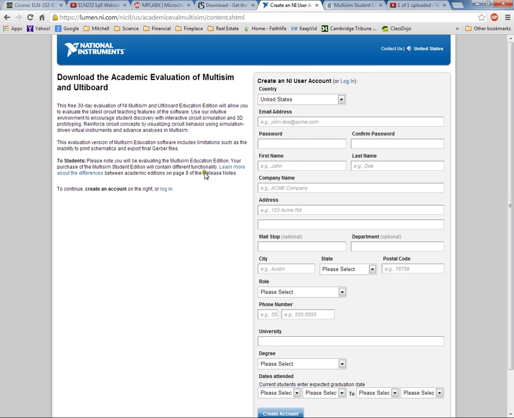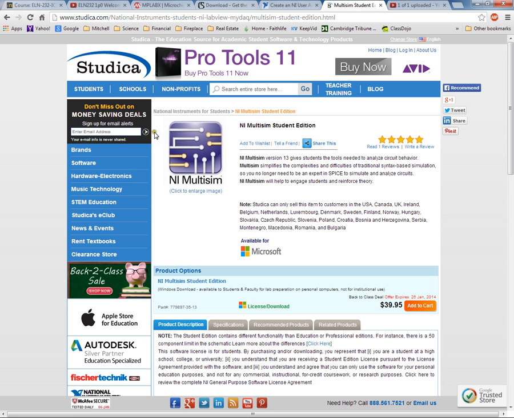Or this computer is on the computers in the lab in Workforce Development 211. And also, most of the students in my program already have this software that does not expire because they purchased it with their textbook for $40. If you want to go to Studica and a student wants to purchase this, they can purchase it for $39.95, and it will not expire after 30 days.